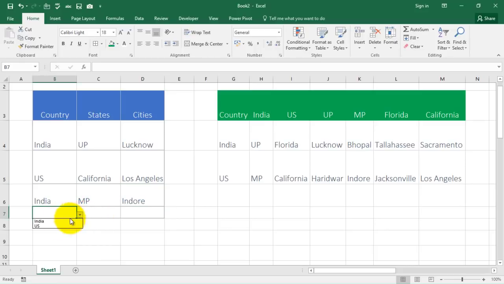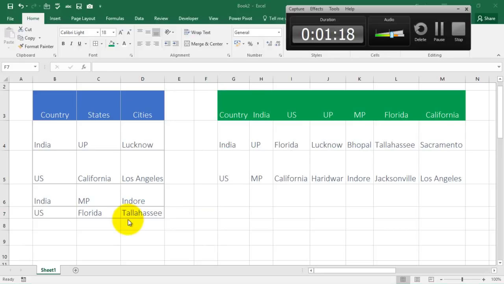Again, US. So this is a 3-level drop-down list. State would now be based on US. State is Florida. Now the city would be based on Florida, so we can choose Tallahassee. Isn't it cool? You can do this very easily under 3 minutes. I will tell you how.